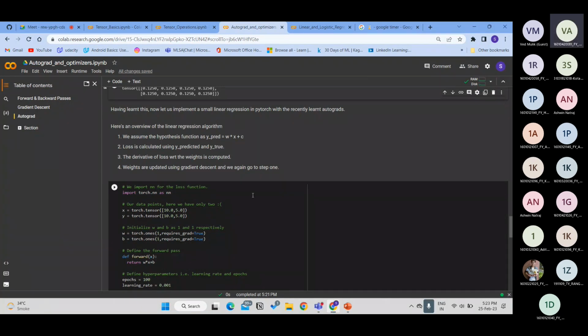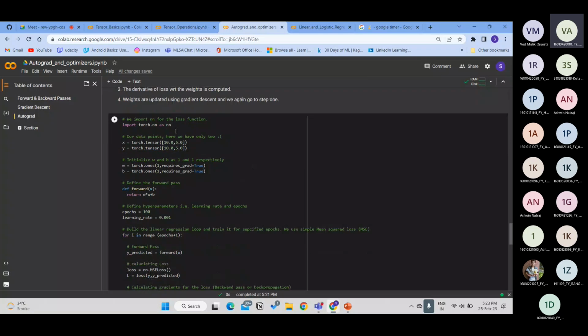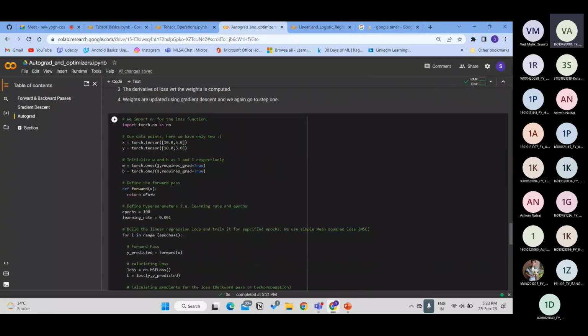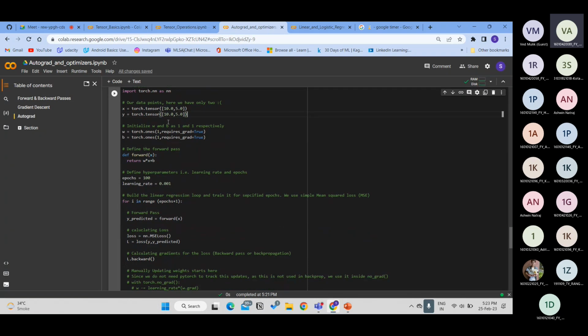Yes. So now we'll start with a simple model. Suppose I want to create a linear regression. Okay. So what I'm doing is I'm passing x and y to tensors. X is my input and y is my output. X has 10,5 as an input and y has 10,5 as an output. What I'm going to do is I have to pass weight, that is W, which I'm assigning as 1, and my bias, which is 1.